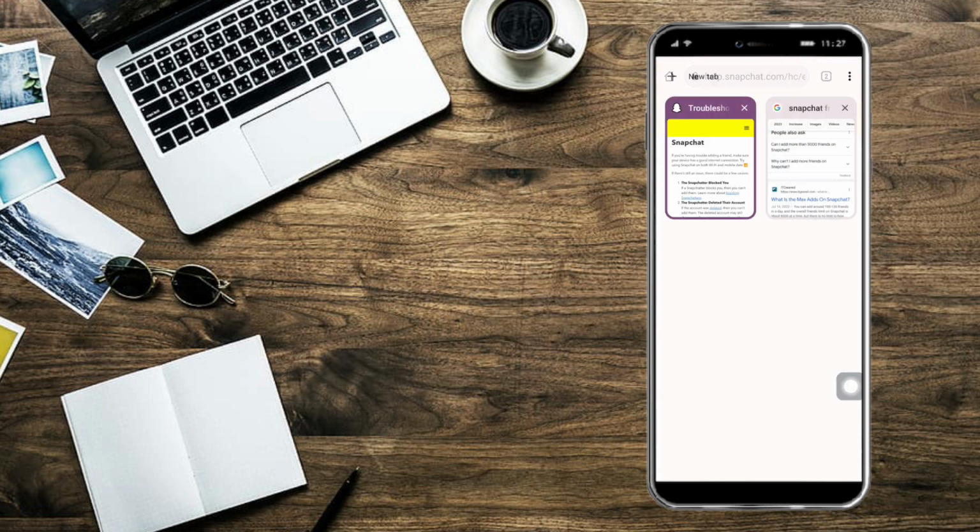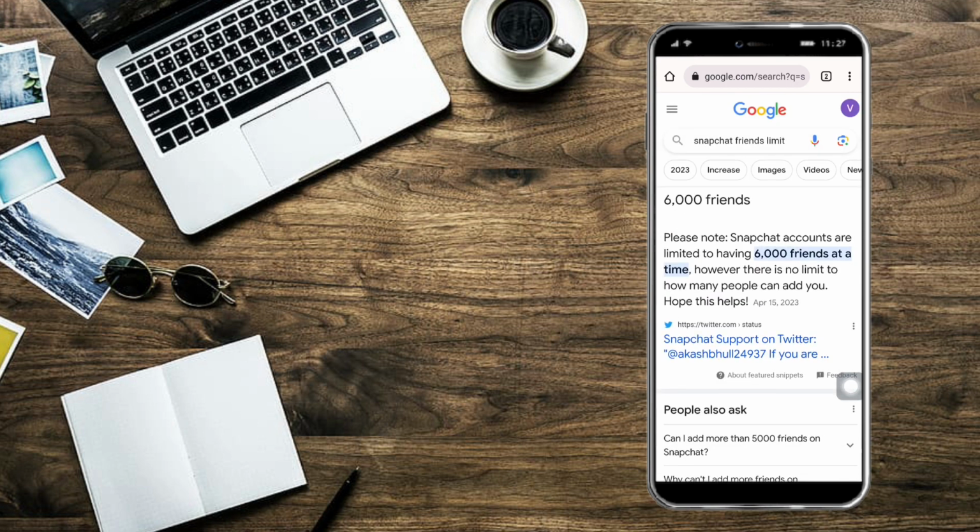So let's try to search for that limit on Snapchat. If you search for Snapchat friends limit, you can see that it is 6,000. It's a lot, but if you have reached 6,000 friends, then you won't be able to add any more. You can just remove a friend that you have and then add someone else that you want to add.